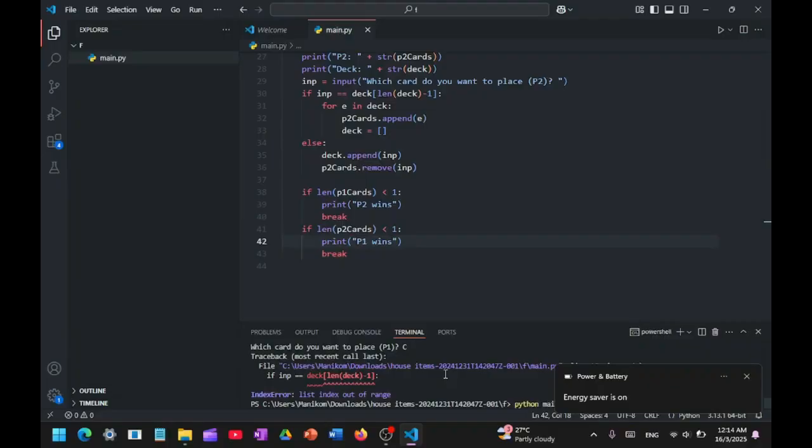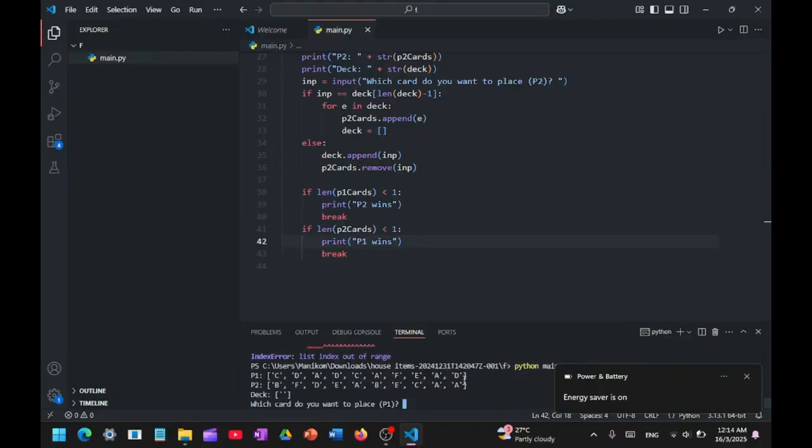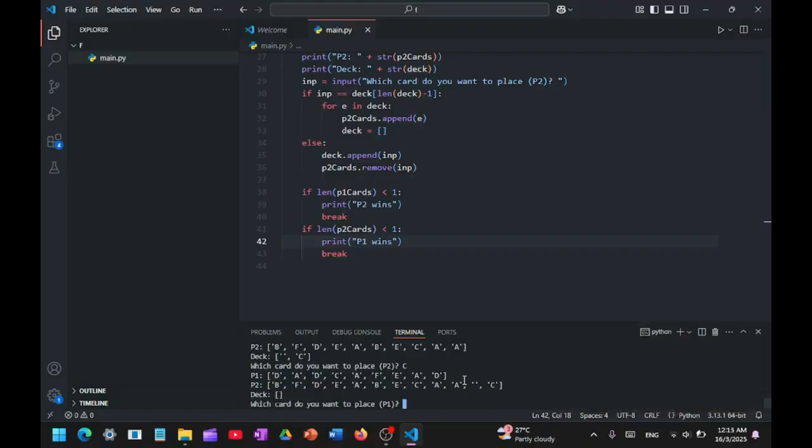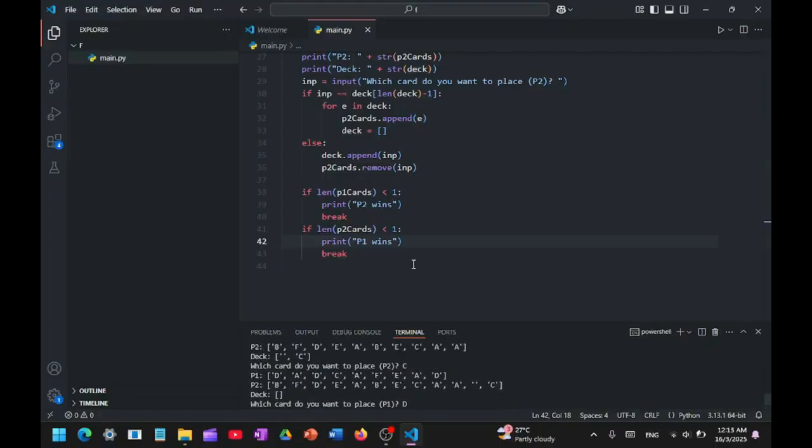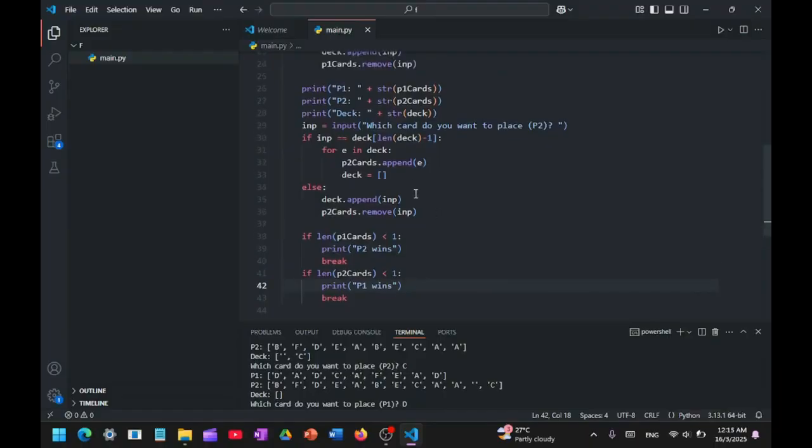Let's try it out. So let's play C. If Player 2 plays a C, all the cards in the deck are going to go to him. Player 1 plays D. Oh yeah, we've also got to change the deck to a string.